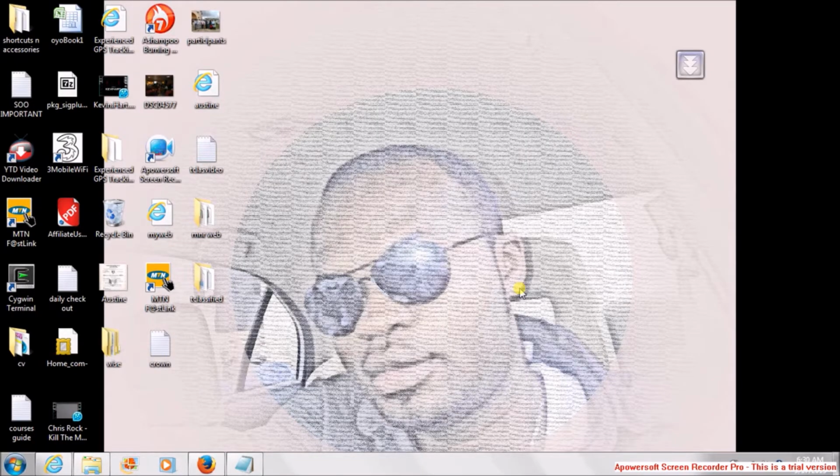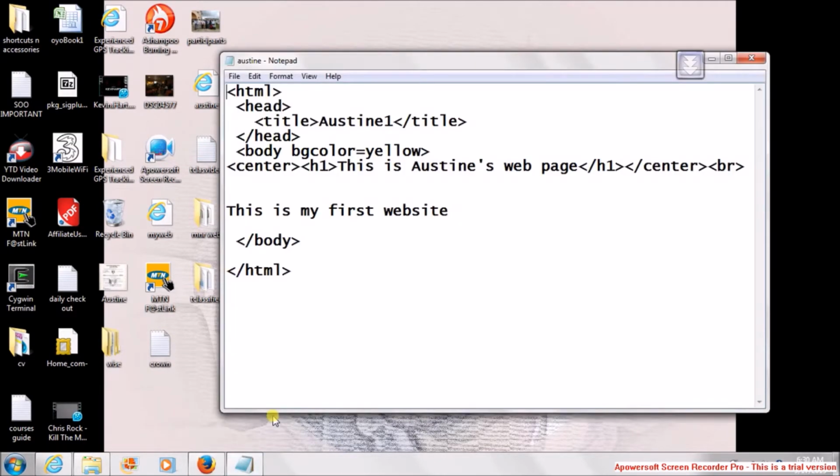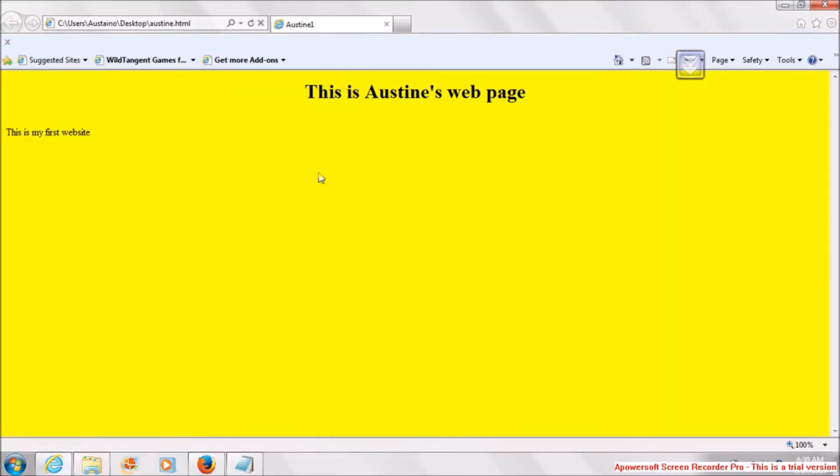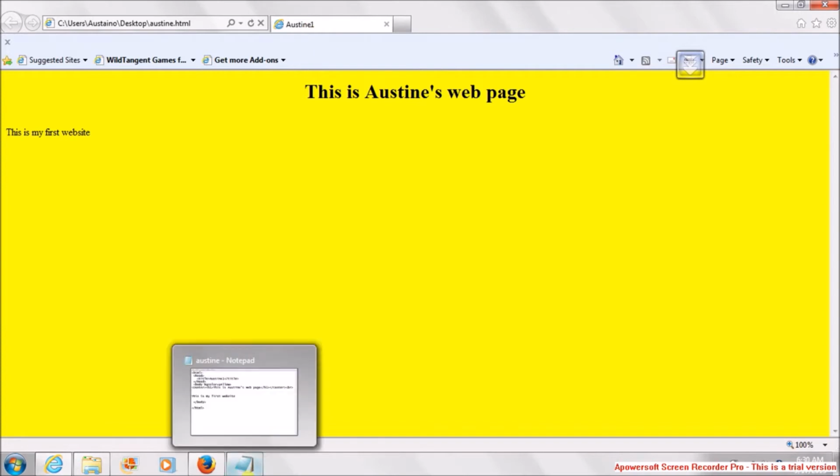Austin from tclassify.com. Today we're going to be continuing from where we stopped. If you remember, this was the last code we had. This is a simple HTML file that has the title Austin 1 with background color yellow and has this and this in the body. So if we run it, this is actually what we're going to see. See, the background is yellow with this, Austin Web, written bold, and this is the title Austin 1.